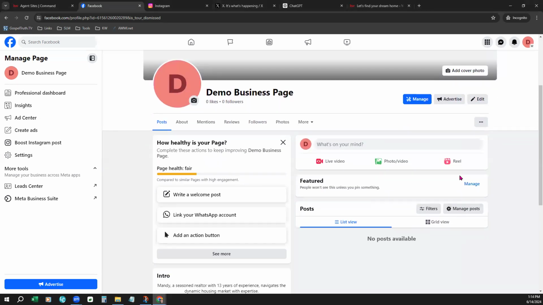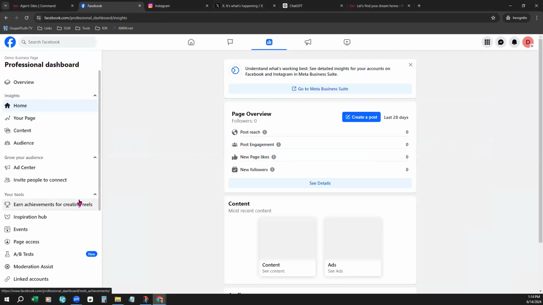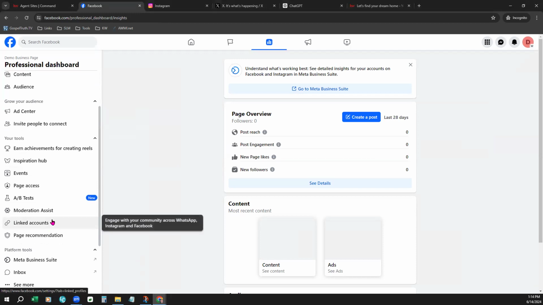Okay. So here it is. We now have our business page. And now that it's created, notice on the left-hand side that we have some options as well. If we click Insights, you can scroll down and look at linked accounts.